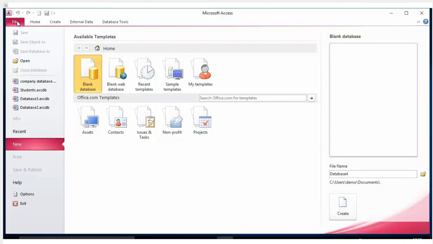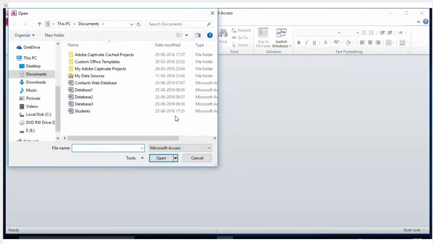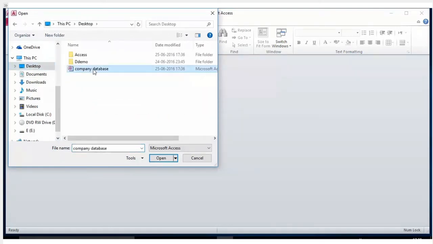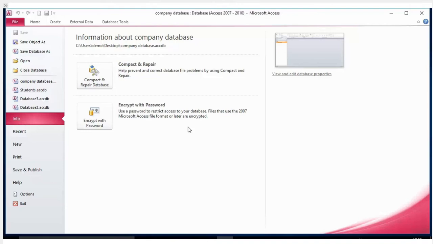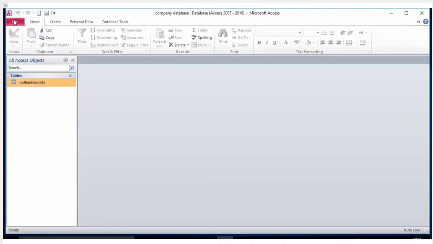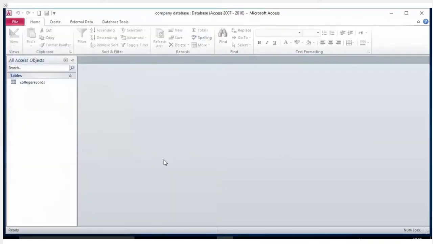Opening databases. The user can view or edit an existing database by opening it in MS Access. Once the database file is loaded into memory, the user can open all the tables or other objects within that database. To open an existing database, click on the File tab and then click on Open. In the Open dialog box, locate and select the file that the user wants to open and then click the Open button.